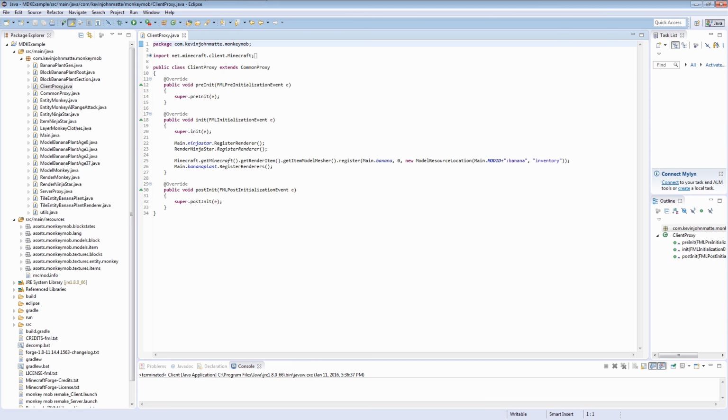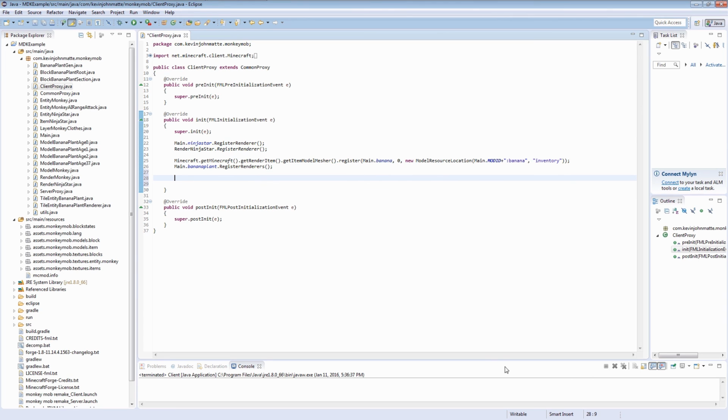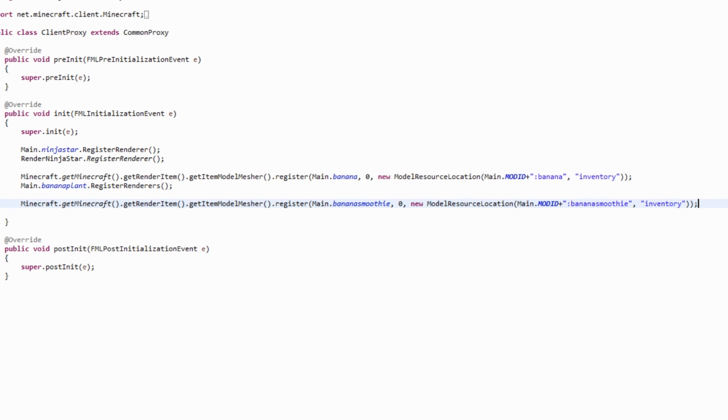Since only the client renders, we need to register the banana smoothie renderer and monkey renderer here. Now to register an item renderer, you need to call the register function in the item model mesher instance that is currently running. We get the item model mesher by calling the getItemModelMesher on the renderItem object. And we get the renderItem object by calling the getRenderItem function in the Minecraft game instance that is currently running. And we get the current Minecraft game instance by calling the getMinecraft function on the Minecraft object.